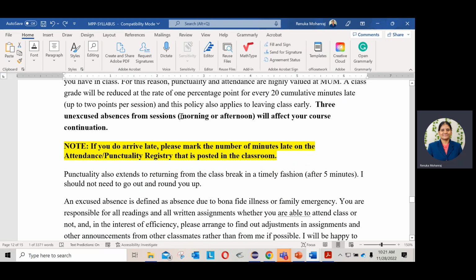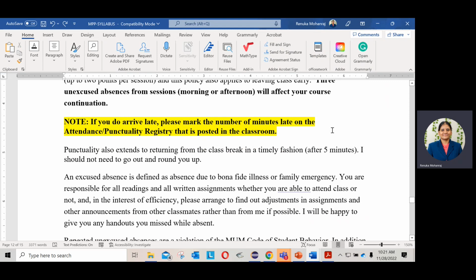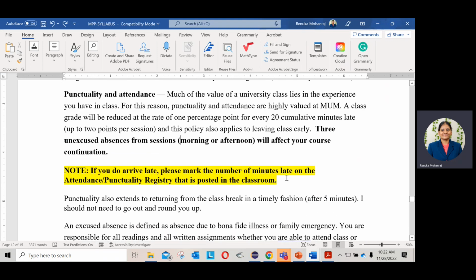If you are going to be late for some reason, maybe a driving license or doctor appointment, you can inform me. Let me know in advance and I will mark it as excused. If you don't inform, it will be an absence. If you inform me, it will be an excused absence. For 10 minutes or 15 minutes, whatever it is, you can let me know in advance.